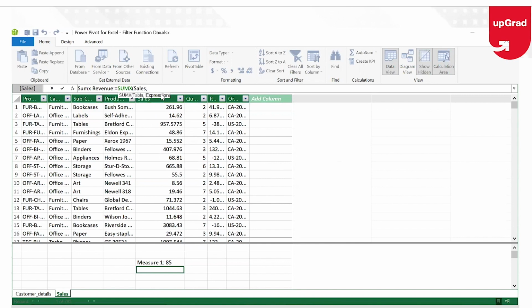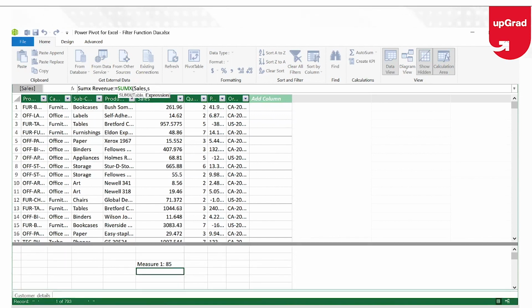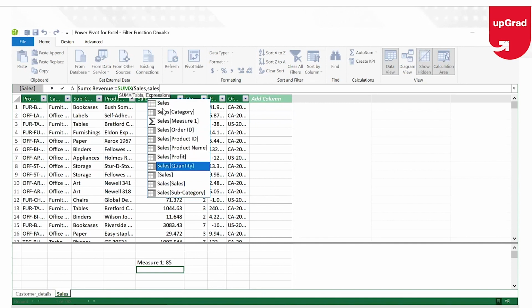Now, expression is something where, just like we give a calculation in the FILTER function, here also we have to give a calculation. Because I'm saying SUMX, I'm telling it to take Sales as a table, and from the Sales table the expression would be the Sales sale price that we have here.